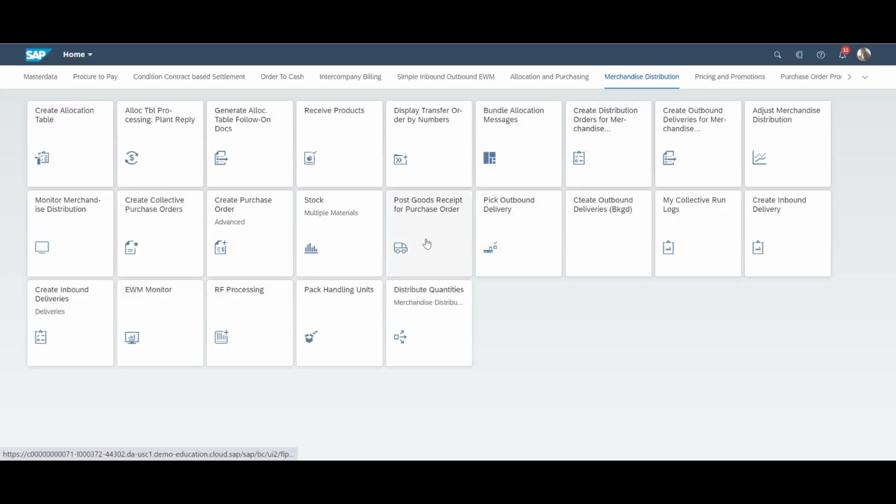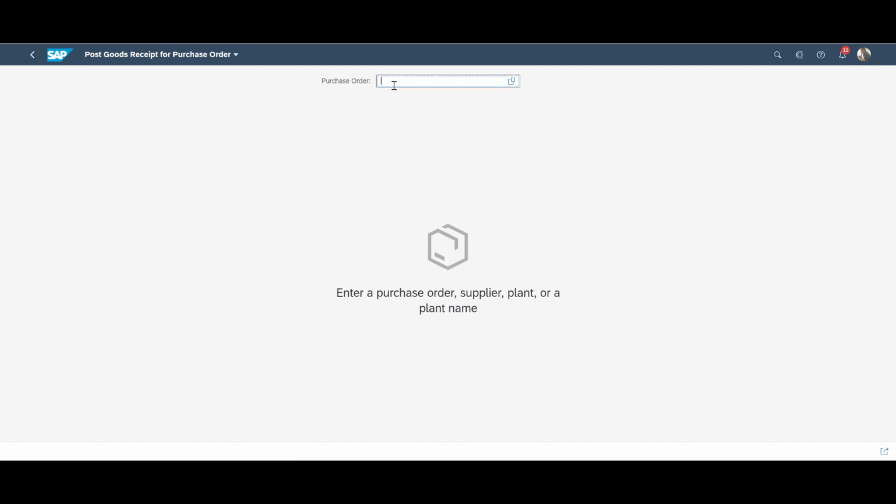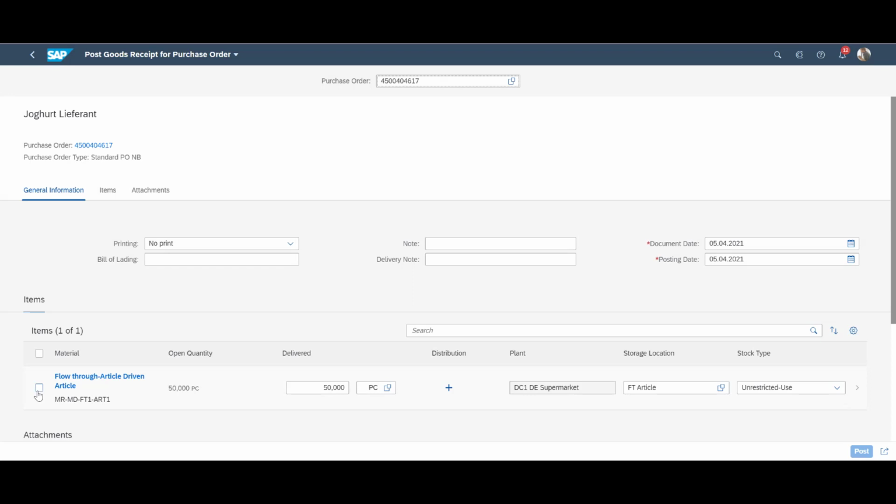We complete the last step in the planning phase by performing a goods receipt for our newly created purchase order. It was, to our surprise, not delivered in full. Instead of the ordered 50, we received only 40 units.